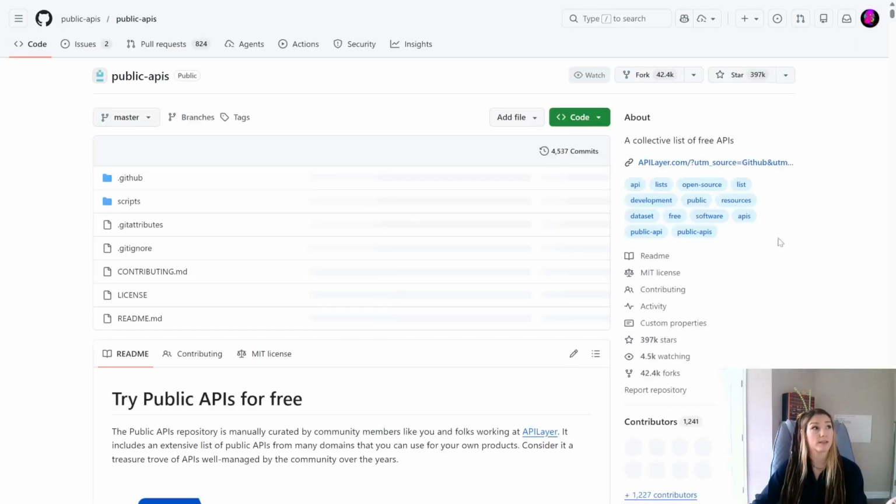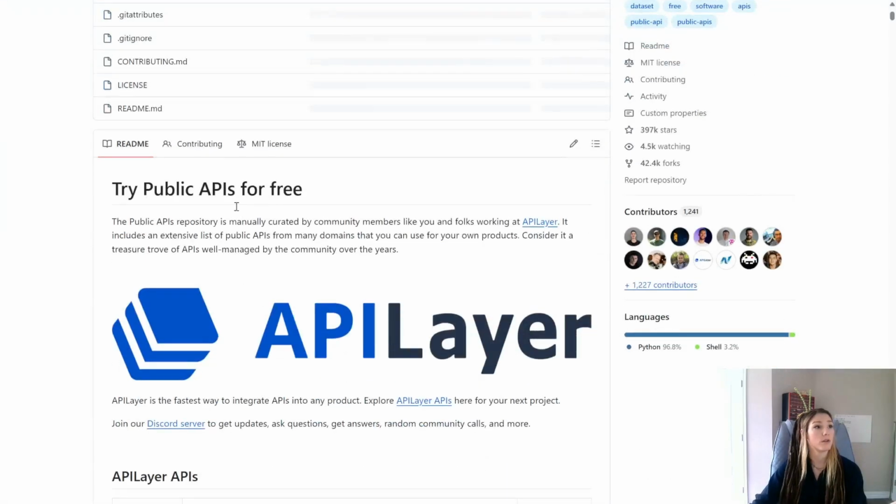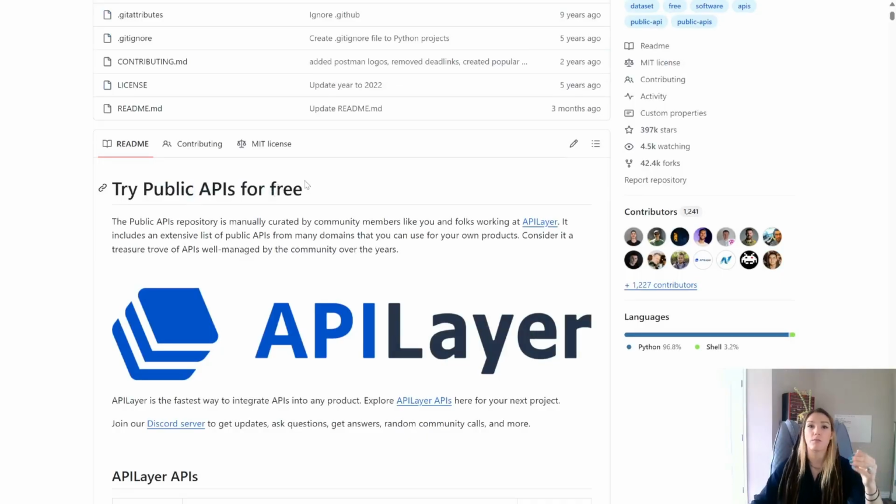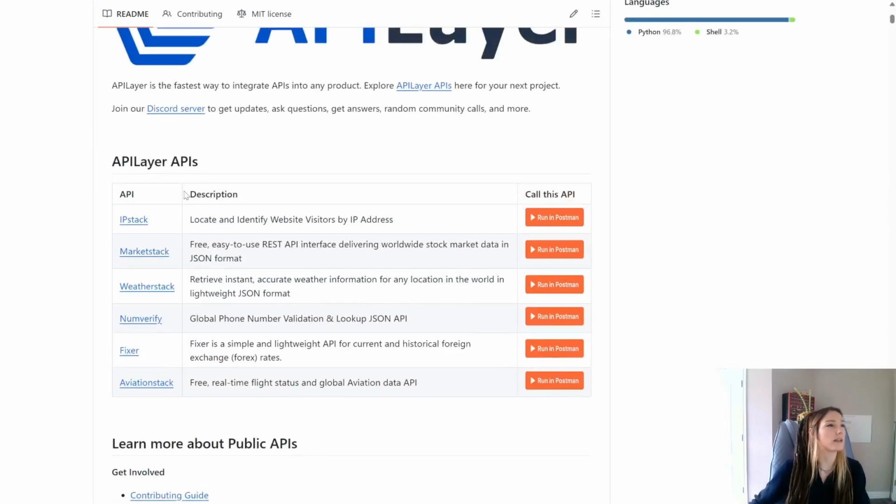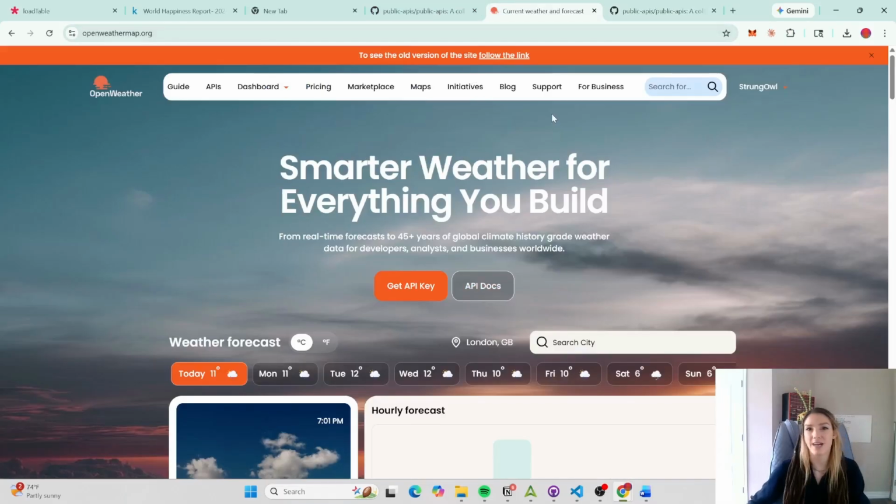I found this GitHub repo that gives you public APIs for free. Some APIs you have to buy or pay for, like a subscription, and some are just open source that you can use. I think this is how I found WeatherStack. WeatherStack wasn't working for whatever reason, I can't remember. So I switched to OpenWeather, which is what we're going to use in this demo. But you do have to create an account for this.